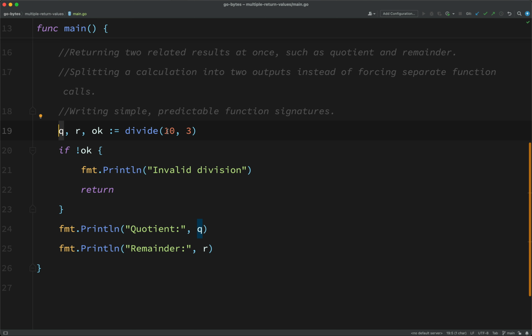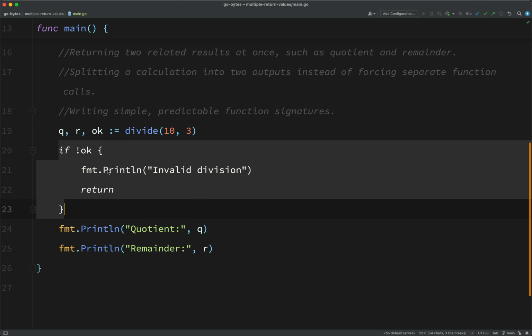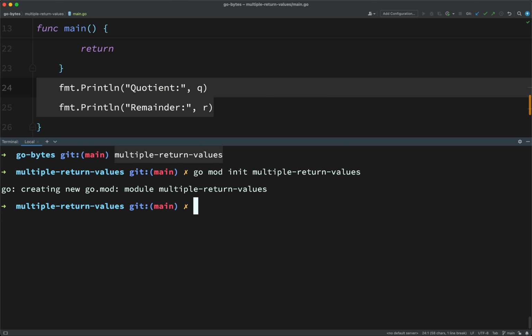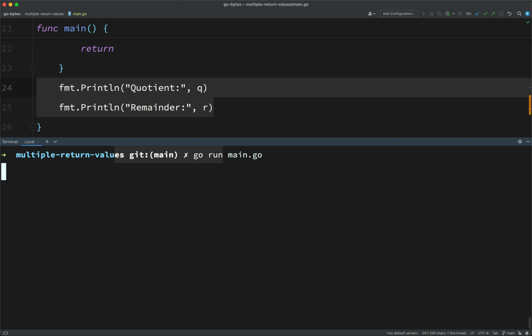3 goes into 10 3 times, and the remainder should be 1. So we shouldn't hit this part here, or sorry, we'll check this, we'll see that OK is actually true, in which case this does not get executed, and we come down to these lines here. So let's go and give that a go. Go run main.go, and so we see quotient 3, remainder 1.